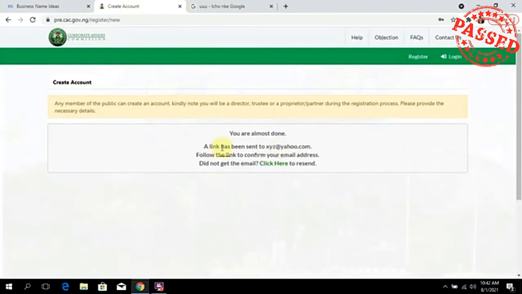You can see a link has been sent to your xyz@yahoo.com. Follow the link to confirm your email address. If you do not get the email, you can click here to resend. Log into your email address, then check your inbox. If you cannot find it in your inbox, go to your spam folder or junk folder. You will see it there.